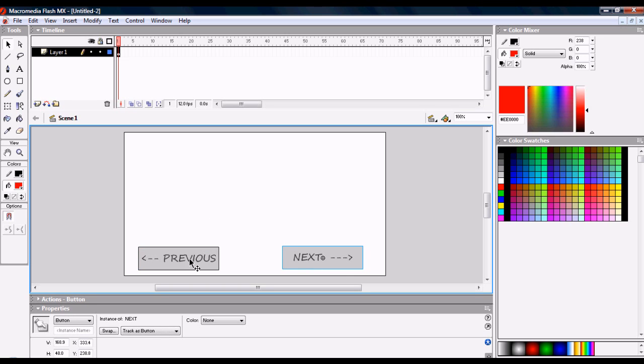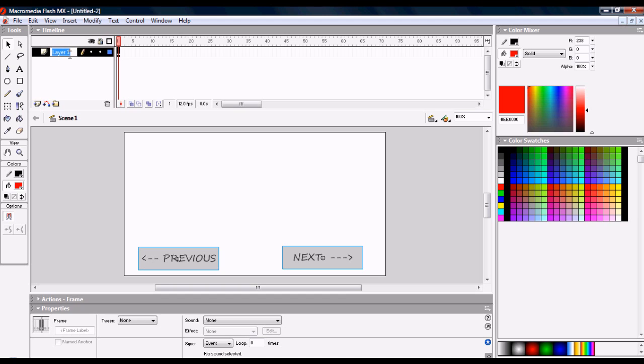So I've made two buttons here already, one that says next and one that says previous. Well, this is the first frame, so previous obviously won't work, but the next one will. So let's change this layer name to menu to make it simple, and another layer named ACTIONSCRIPT, or AS for short.